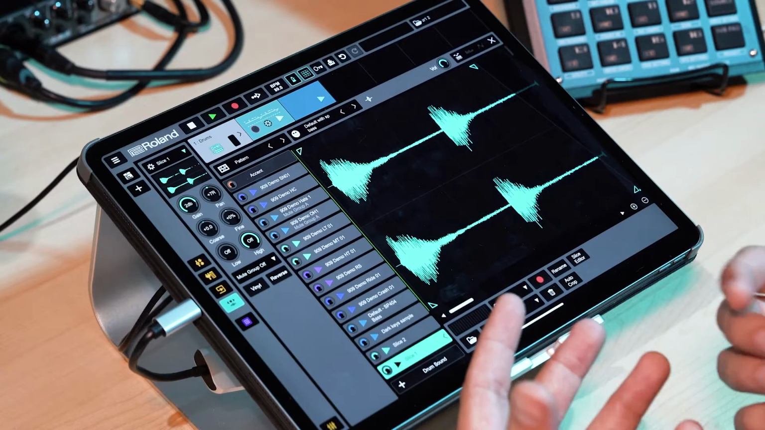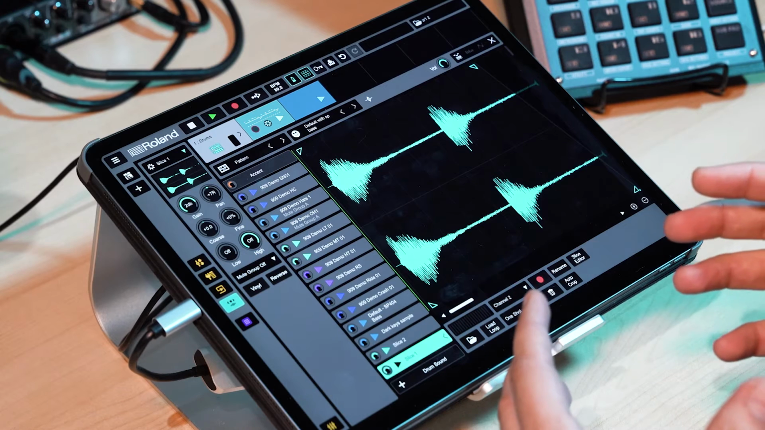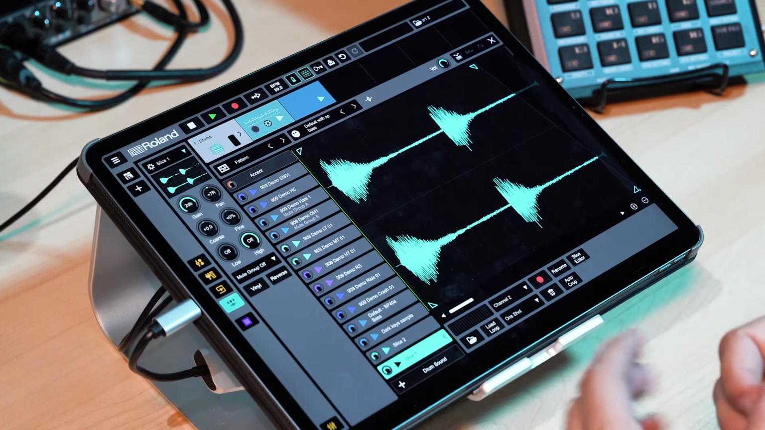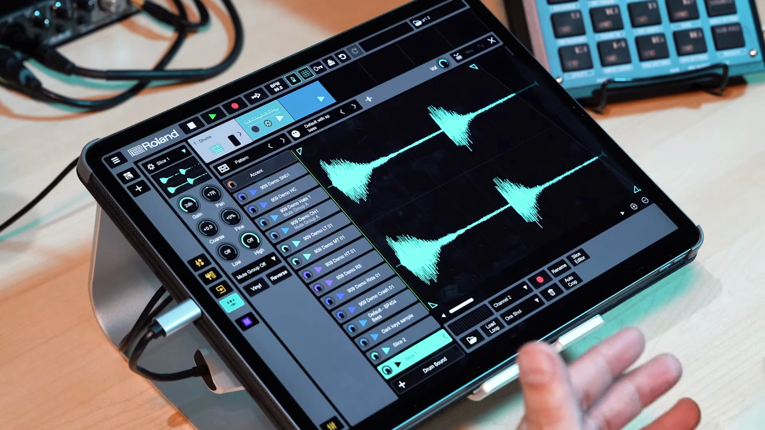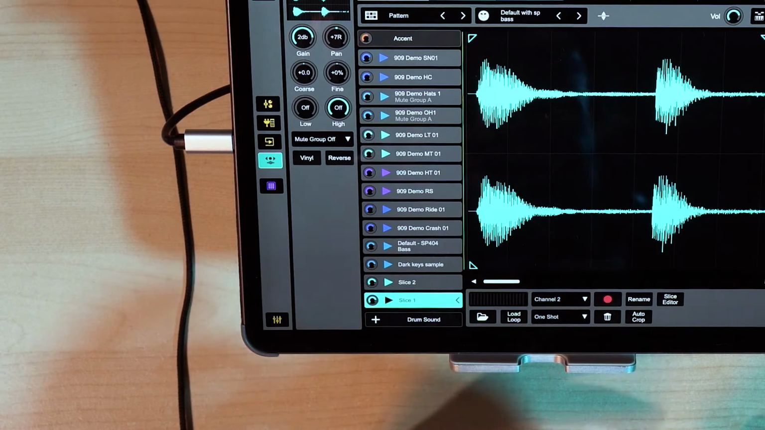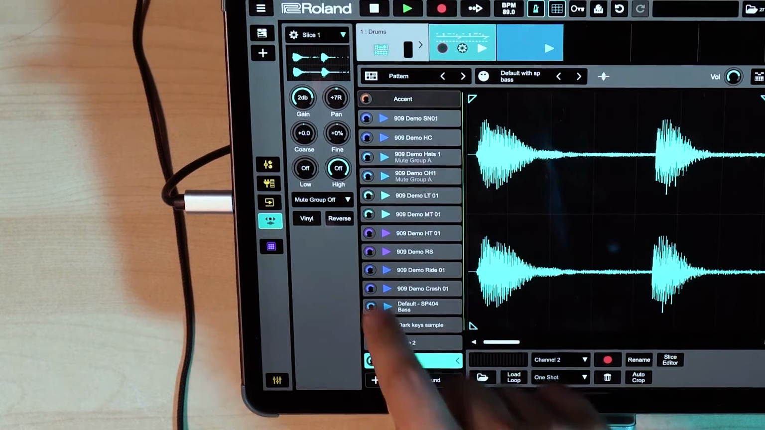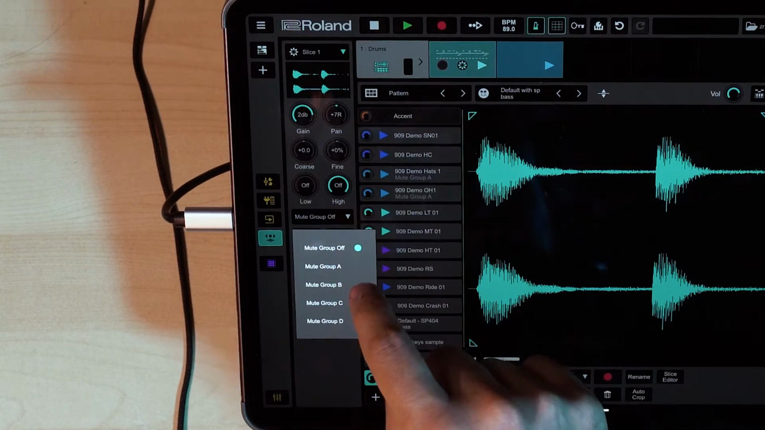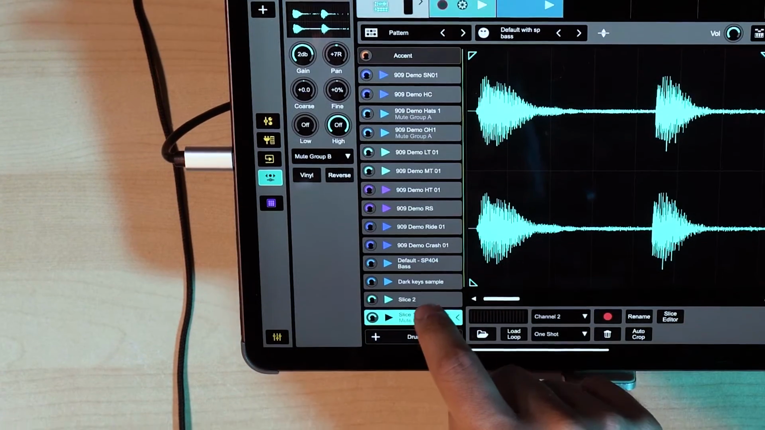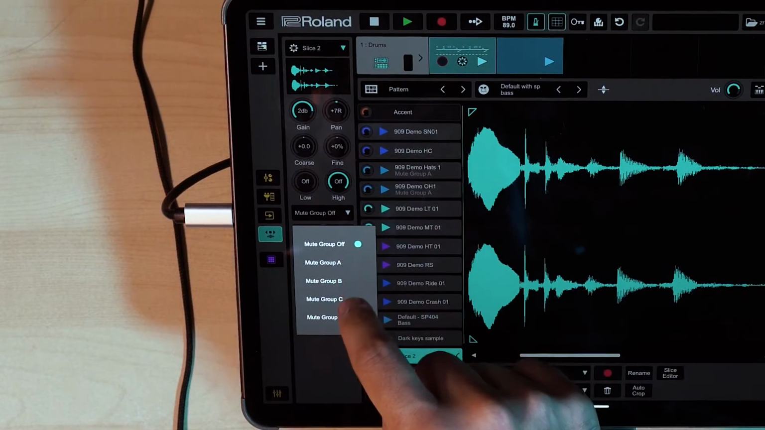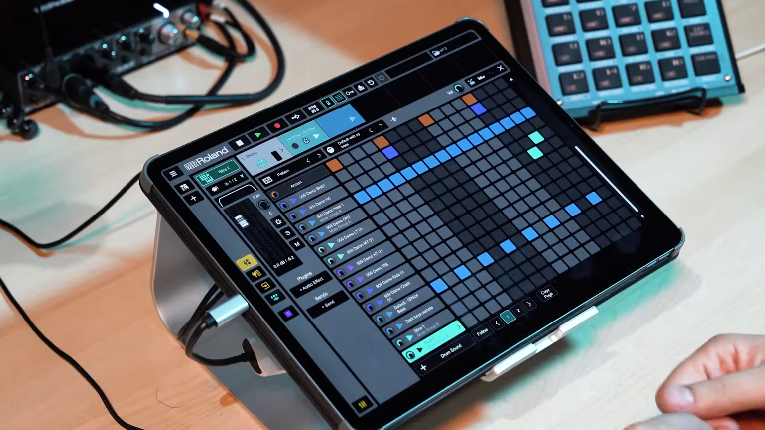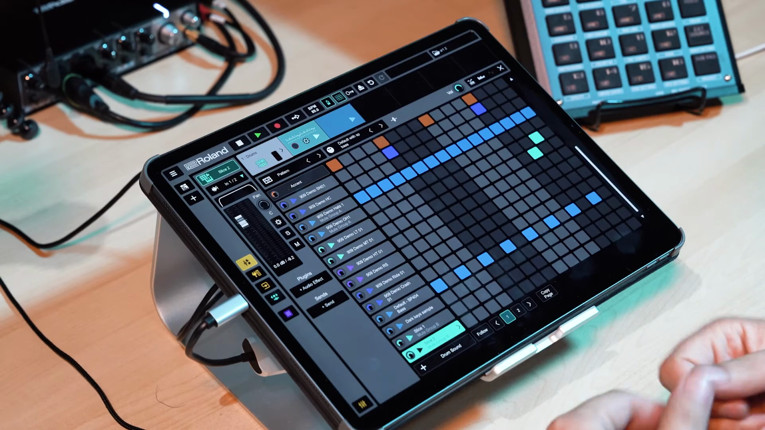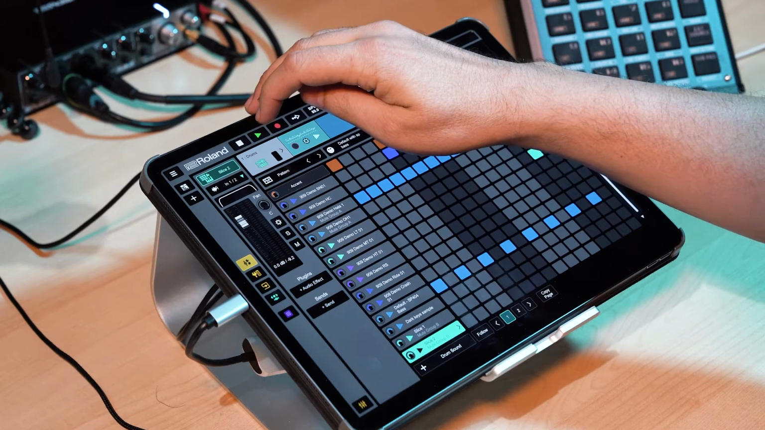Now, another thing to consider, when you're working with long audio files, and especially ones that have lots of melodic or tonal content, you may not want both of them playing on top of each other. This is where mute groups come in. Select your slice, go to your drum sound inspector, and I'm going to drop these on mute group B. That way, they never play on top of each other and cause a clash. All right, we're done editing. Let's go ahead and lay down some of these notes.